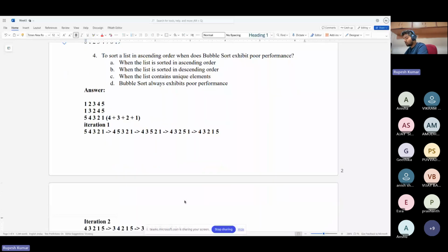So as we can see, if the list is sorted, we do not require any swapping. If the list is unsorted randomly, then it requires some number of swappings, but it is guaranteed when the list is in descending order, it requires the most number of swapping. That is, it exhibits very poor performance. So the correct answer is option B. Fine.